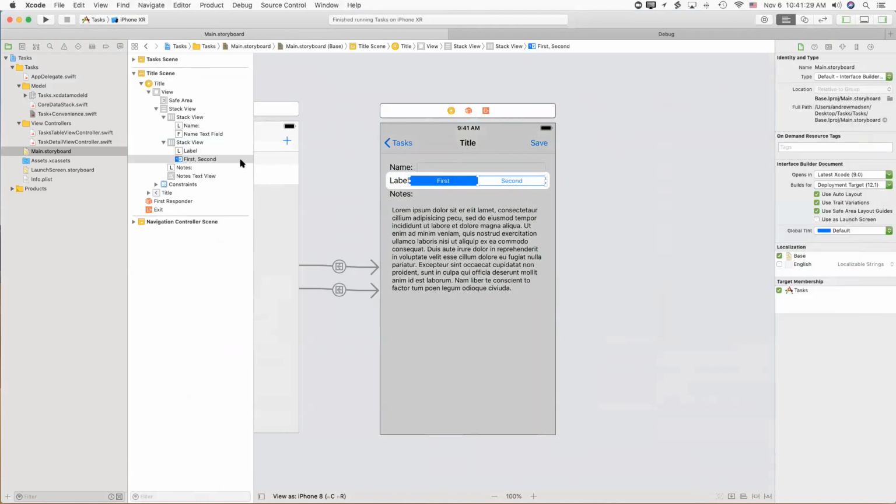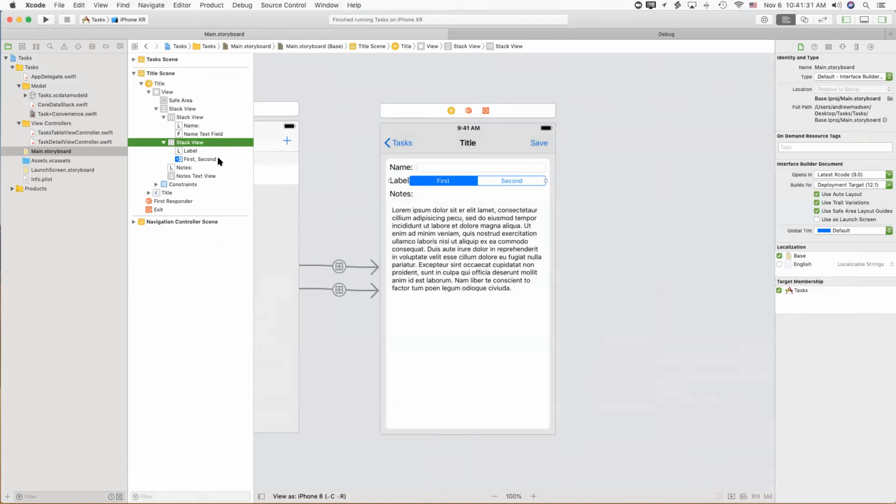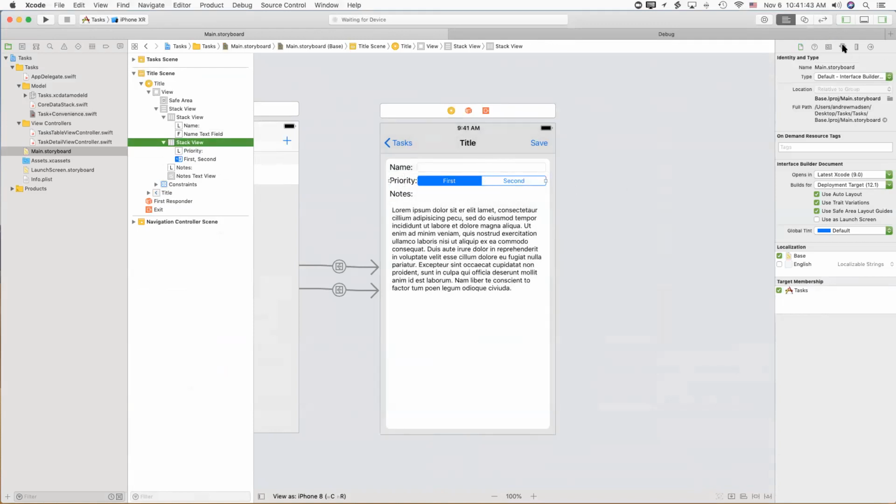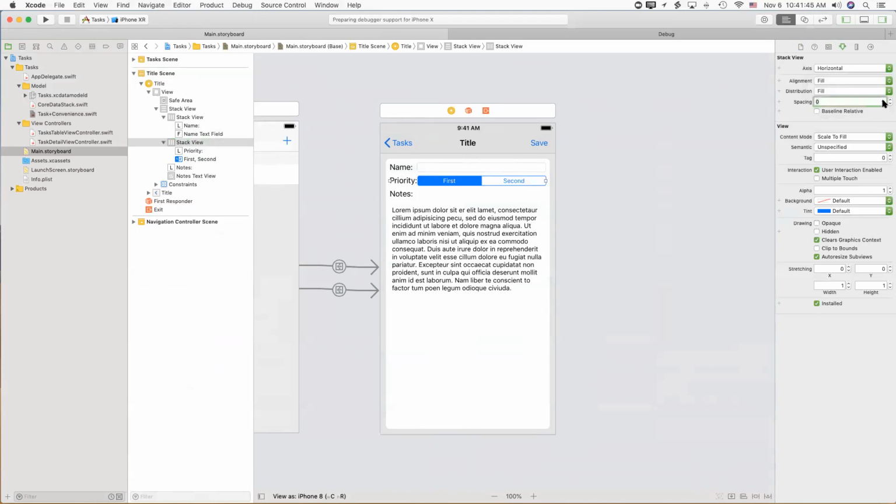So go ahead and set this up. Horizontal stack view, under the stack view for name and its text field, it has a label, which, by the way, we're going to make priority, and a segmented control. And then that stack view should be fill, and the spacing should be standard, not 0.